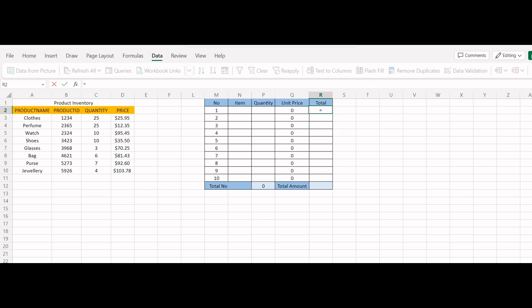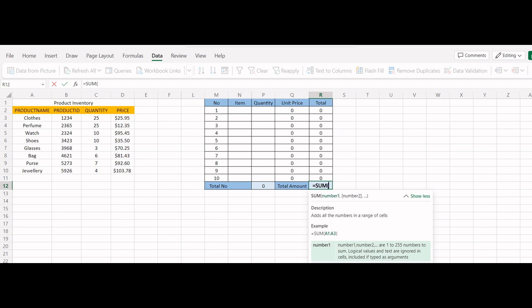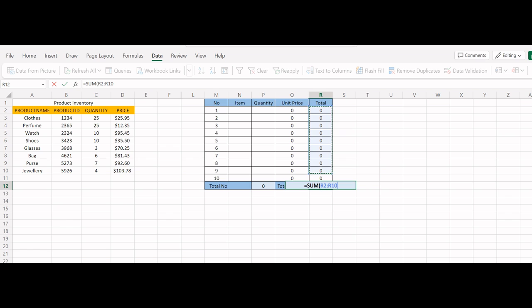In the last column, we now want to multiply the quantity and the unit price of the product. And in cell 12, we want the total amount that the customer has to pay, or the total invoice amount. Our invoicing system is now ready for use.